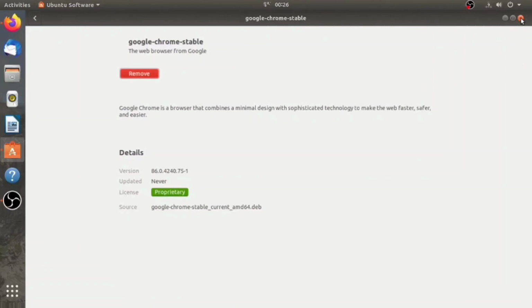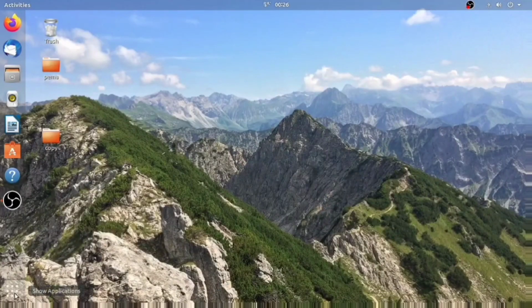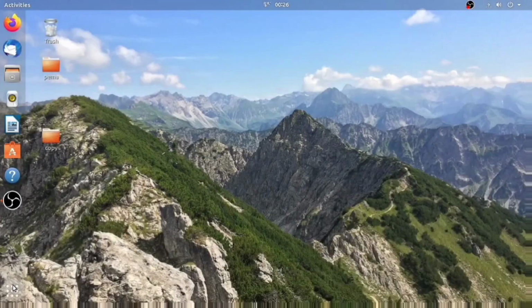To check that, you can go into show all applications, and from here you can see Google Chrome has been installed now. That's an easy step, and that's how we install an application in Ubuntu Linux based operating system.